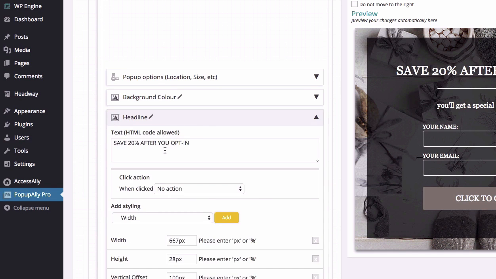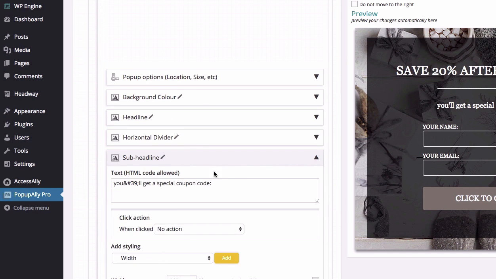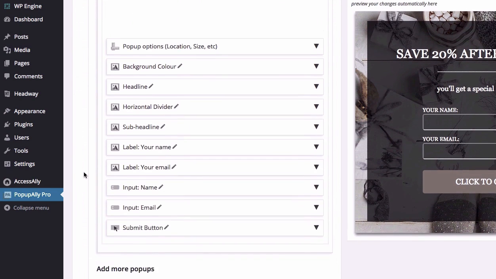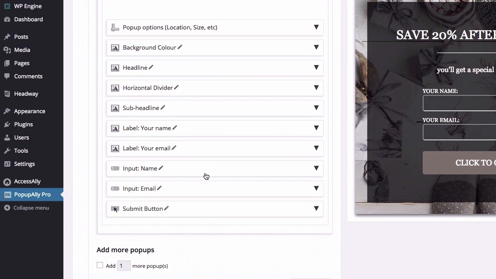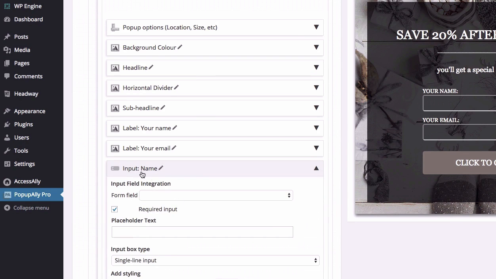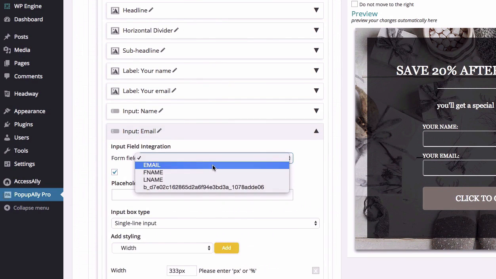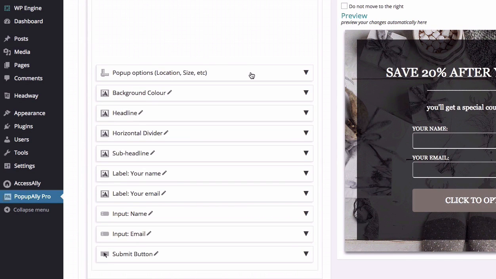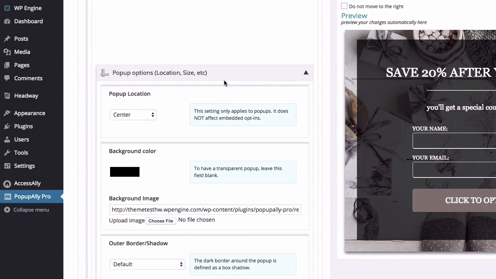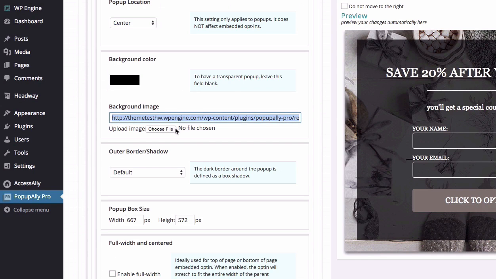You can change the headline text as well as the subheadline text to match the offer you want to give to your subscribers. And then we want to make sure that we link the input fields to the corresponding fields in your email marketing platform. To do so, we will open input name and choose the first name field or the corresponding name field, and in input email, we will choose the email field. And if you want to configure the background image, you can find that in pop-up options, and you can choose a new image you want to upload, or if you know the URL address of the image you want to use, you can enter it here directly.